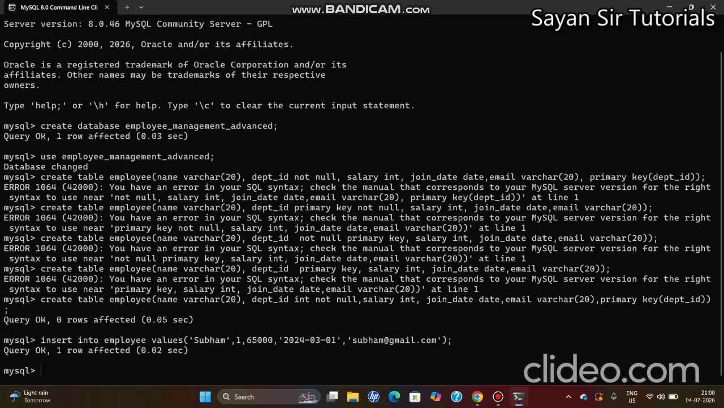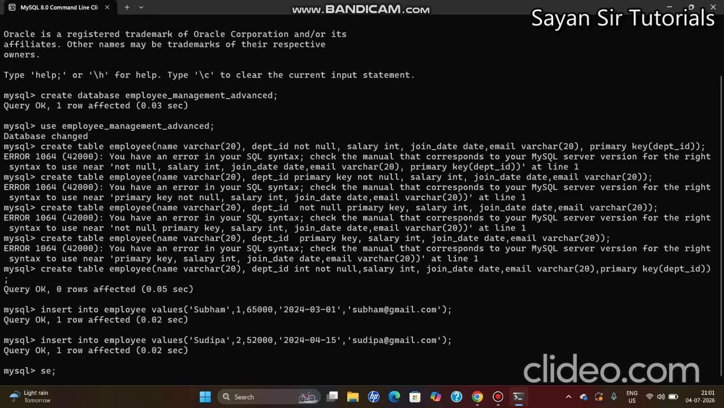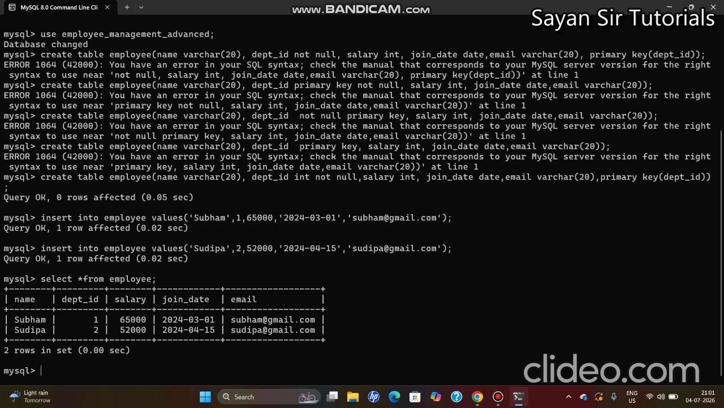Okay. Again, we are taking another value, Sudipa. Sudipa's salary is 52,000, the joining date is 15/4/2024. Okay, now I'm getting this. So select star from employee. I'm getting the table, right?